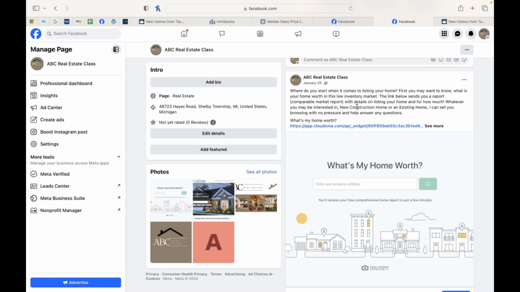You are the salesperson. You need to go out there and get their attention, tell them what's up, and then give a call to action, right? People need that, why they should care. And then I put the Cloud CMA lead capture link right in there.